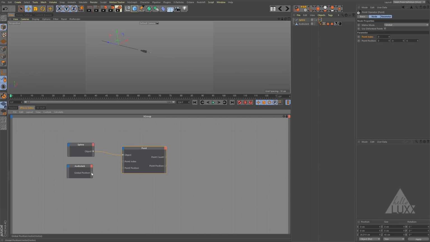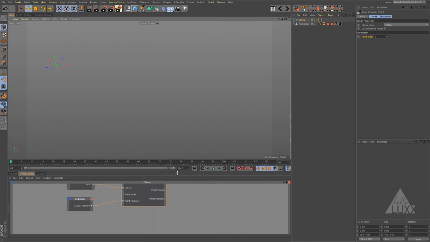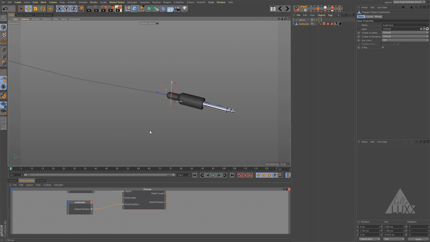If we take this global position, link that into that point position, you can see, boom, immediately our spline point links to the audio jack. I'll just pull this down so we can see it a bit more. If we grab this audio jack, we move it around, you can see, well, hey, it works.